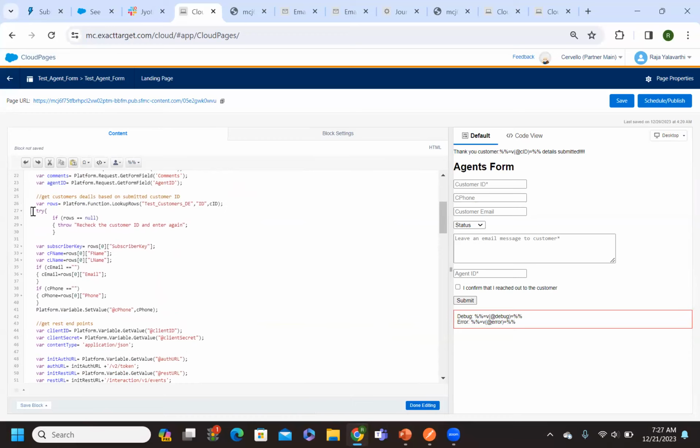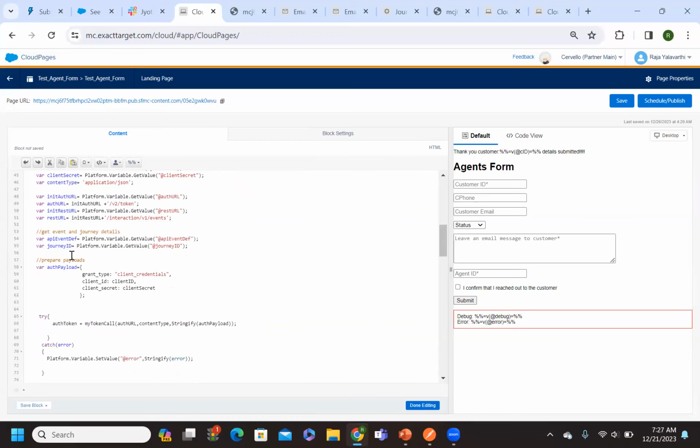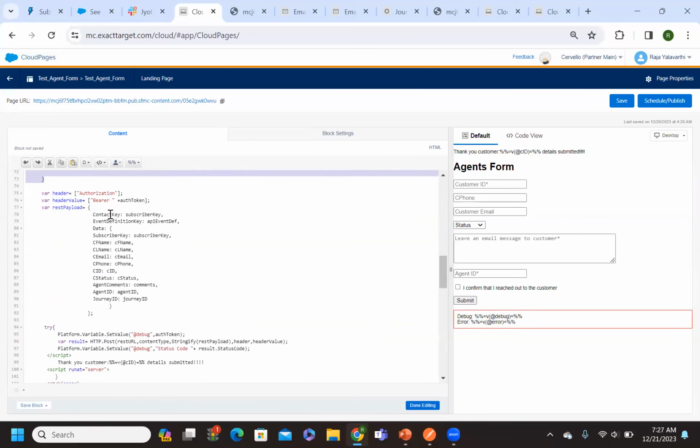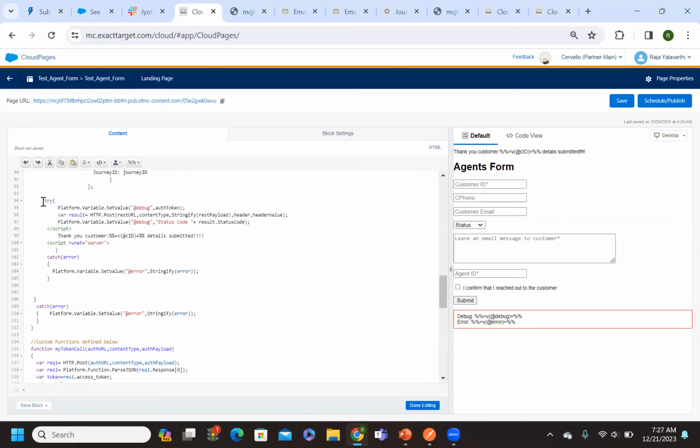Yeah, you see, this is not this one. So this is the one that I used specifically for the auth call, for the token call. And then later I used one for the actual event call.